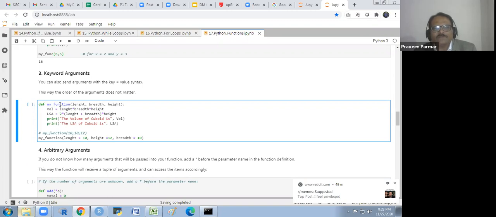So here in my function, I am taking the 3 dimensions length, breadth, and height, and then I am getting the volume, length into breadth into height. This is the formula for volume. And the LSA, lateral surface area, this is 2 into length plus breadth into height. I want to print the volume of the cuboid, and print the LSA of the cuboid, the lateral surface area, which is the area of the 4 walls of the room. That is the LSA.